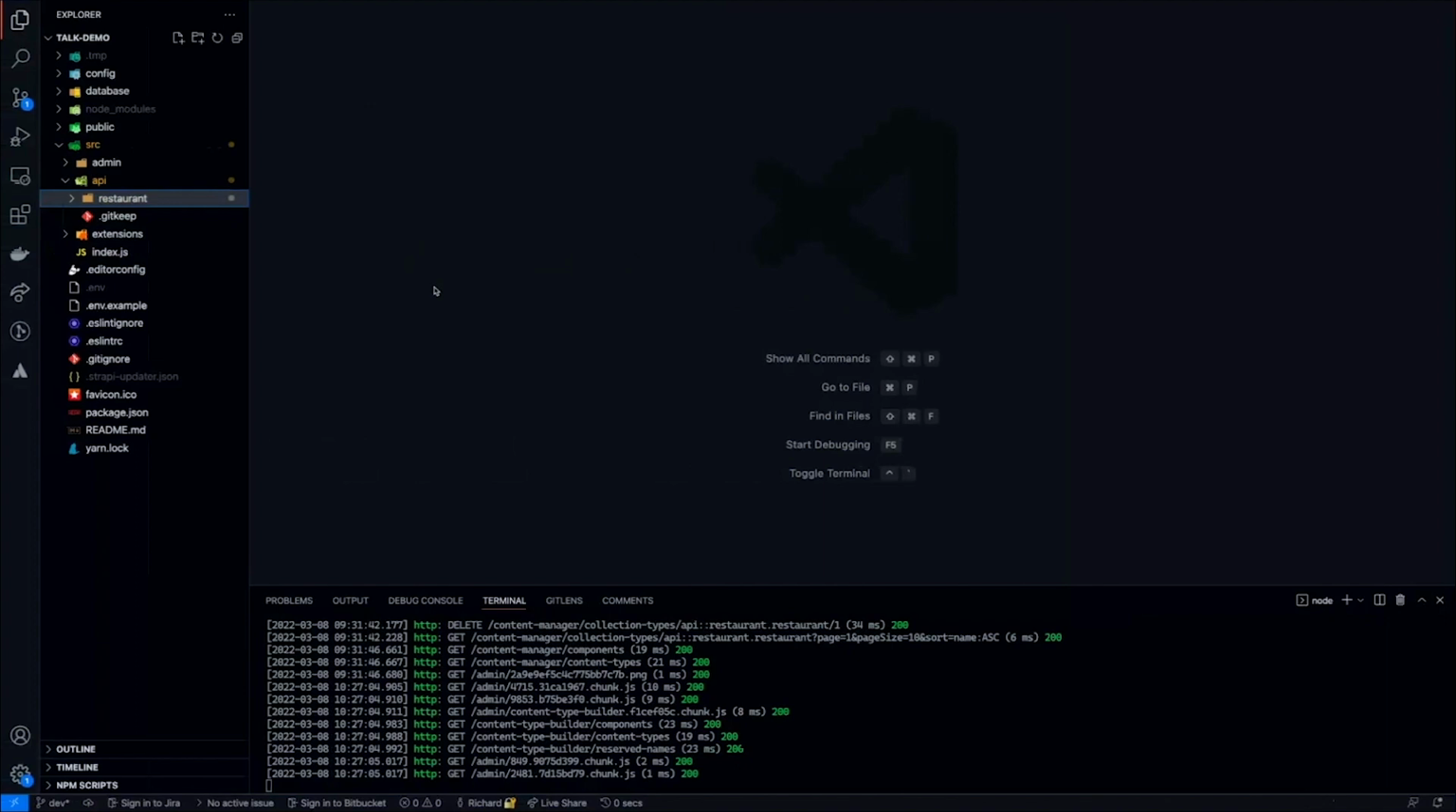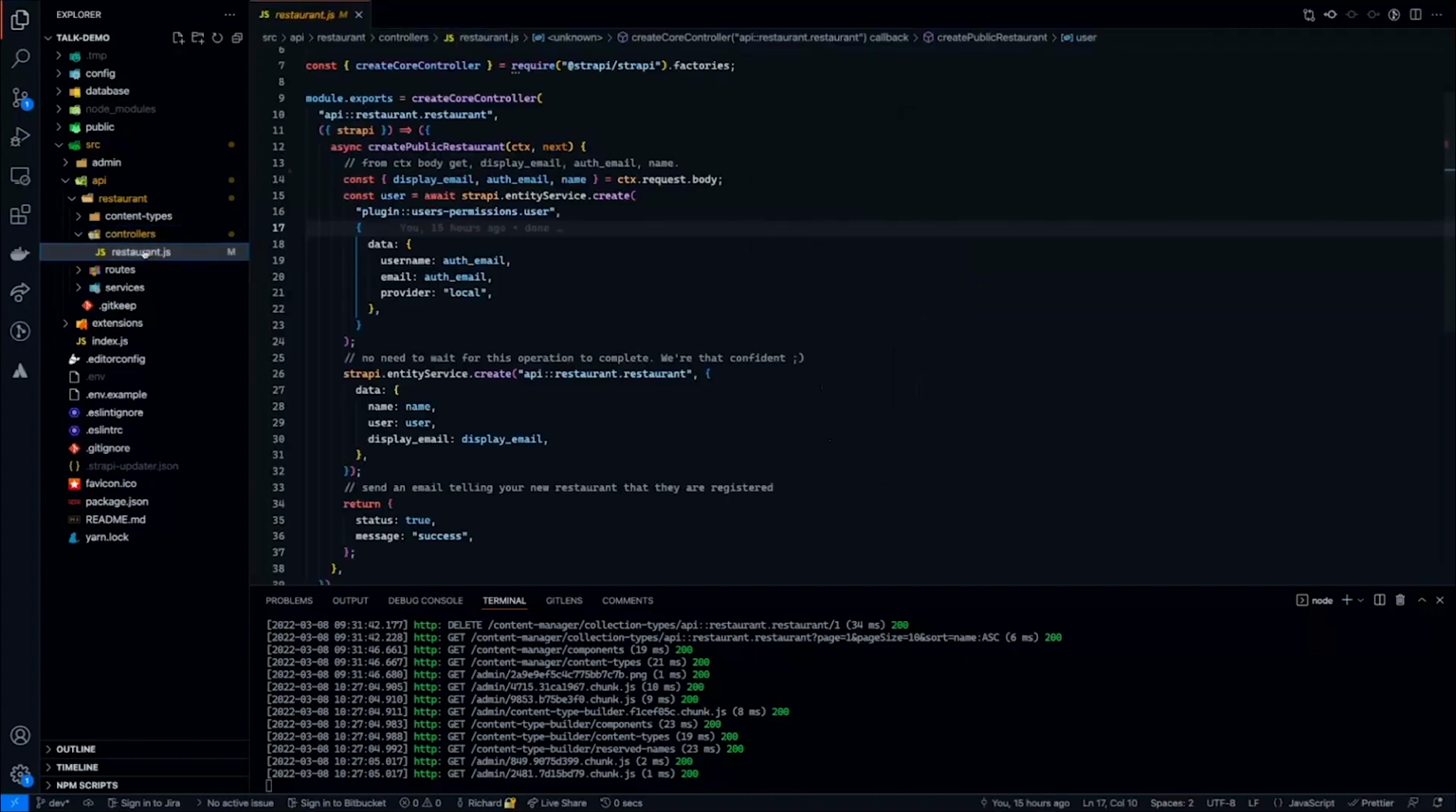Back in our source code, we're going to start first by creating our controller. So we're going to open our restaurant directory inside the API and SRC folders, open up the controllers directory, and open up restaurant.js. Inside here, I created an extra customization to the core controller by adding one more controller called create public restaurant.